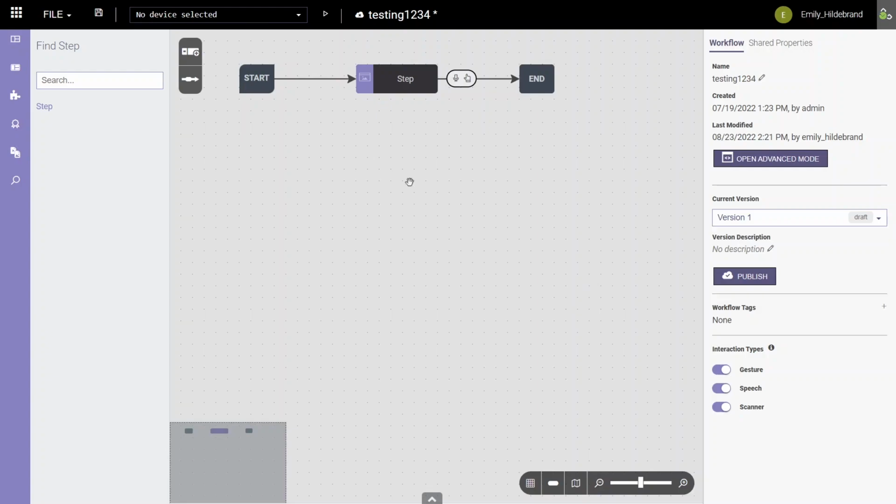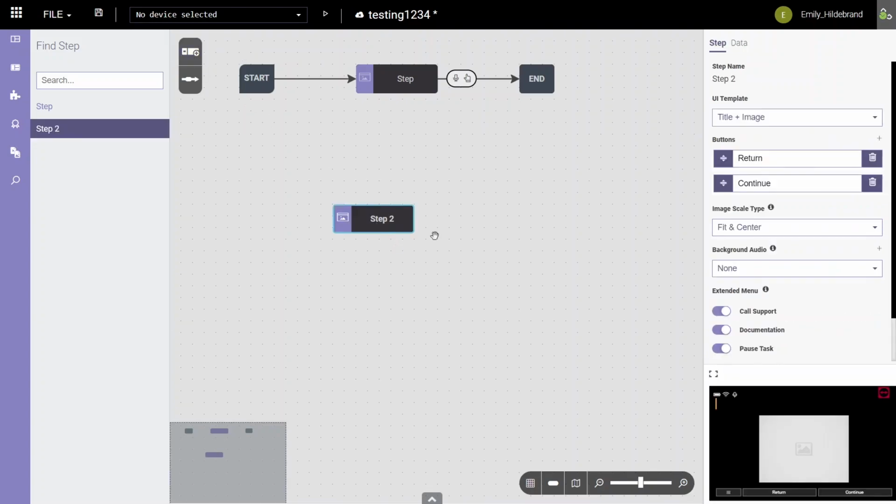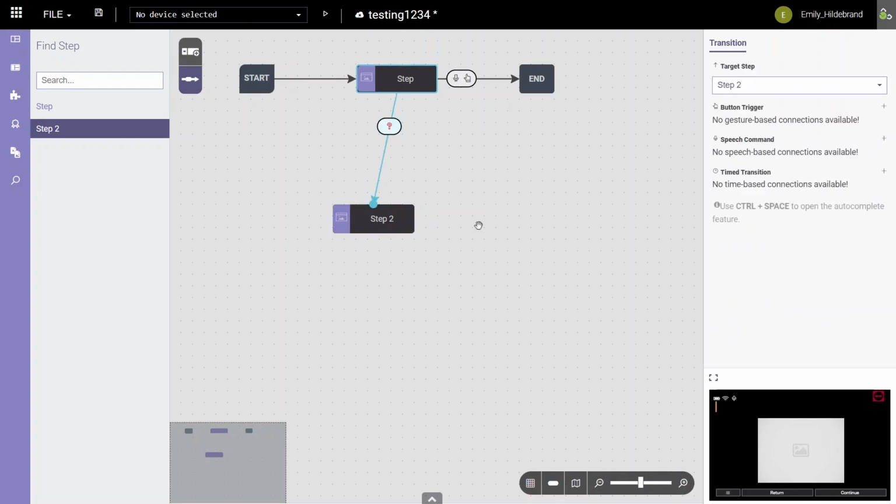Let's take a look at some of the tools you have in your work area. On the top left, there's two buttons. The top one is for adding new steps. To use it, simply click it, then click where you want the next step in your workflow to appear. Then you can use the Transition tool to add transitions in between each step. Do this by selecting the tool and clicking and dragging between the steps.